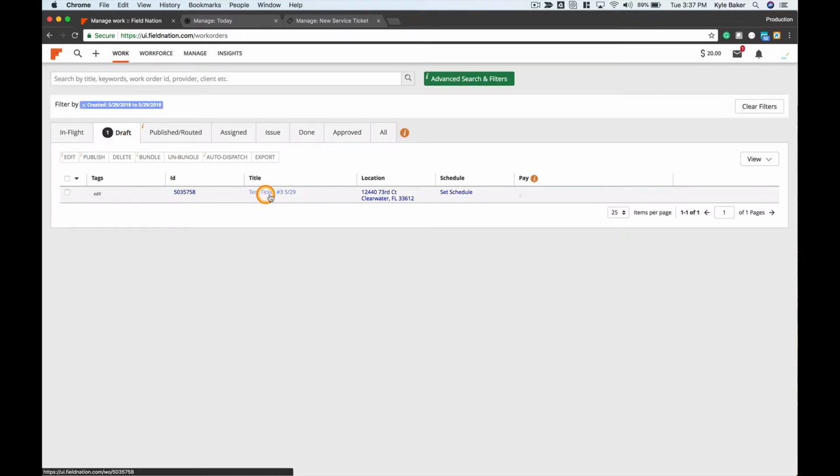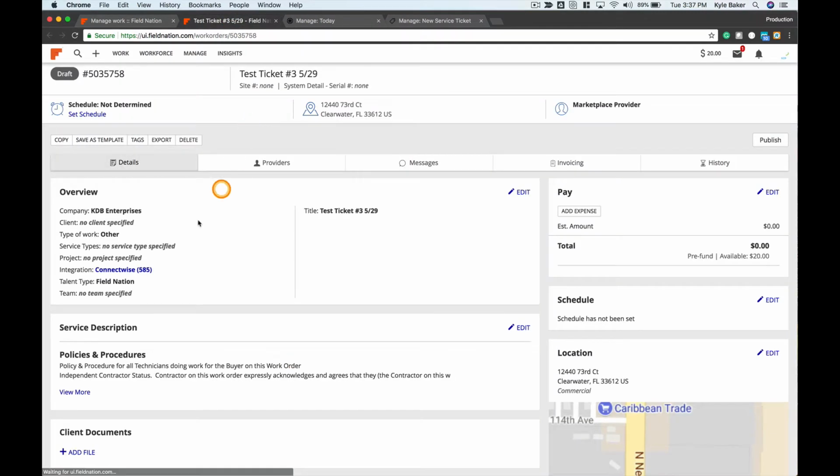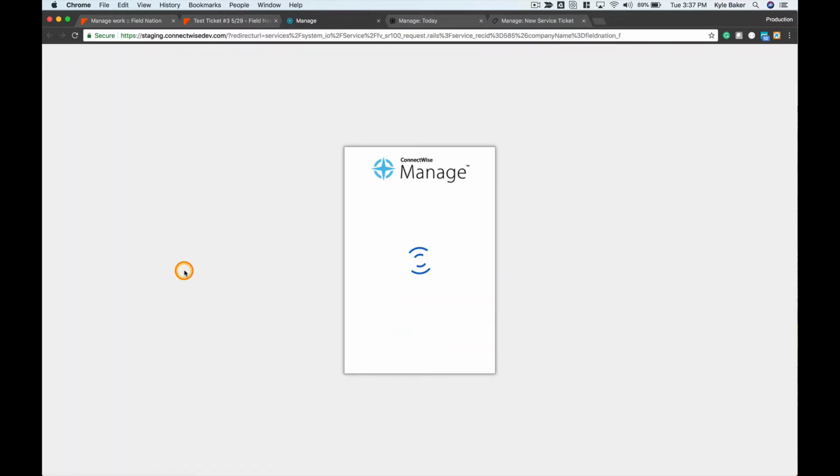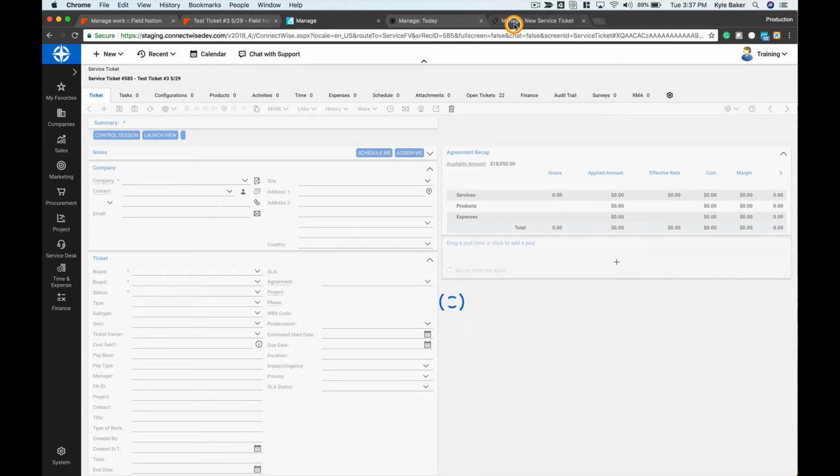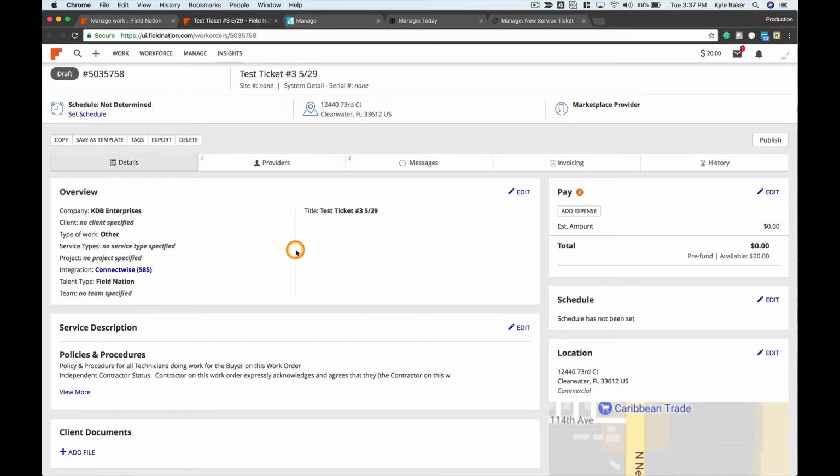Now if we go back to draft, you can see test ticket number 3, 529 is selected. If I open up this work order, as you can see, the integration link between Field Nation and ConnectWise is set up, and this allows you to basically click on this and it will open up that ConnectWise ticket number directly from Field Nation, allowing you to quickly open up either system using our single sign-on authentication. As you can see, ticket 585. Boom.